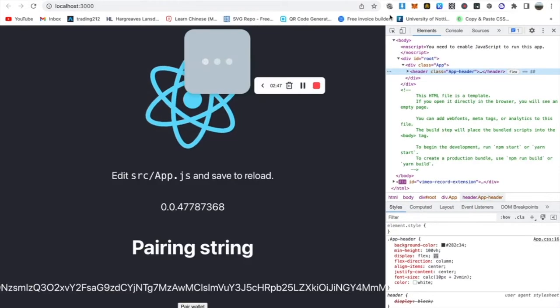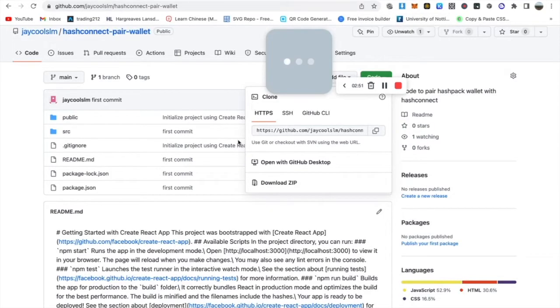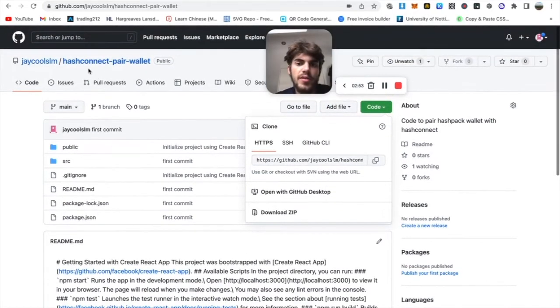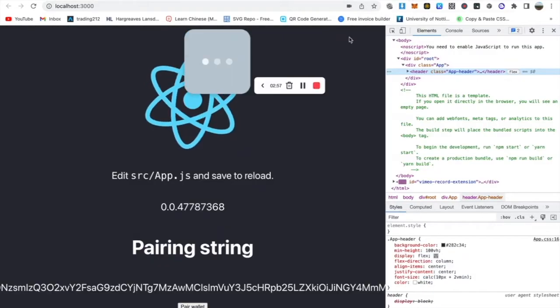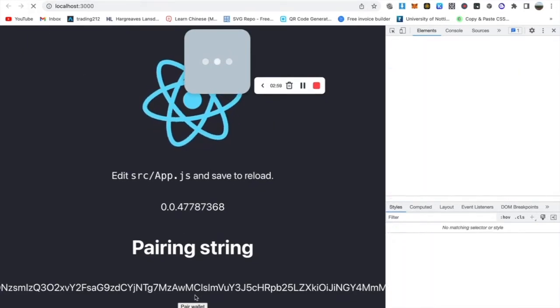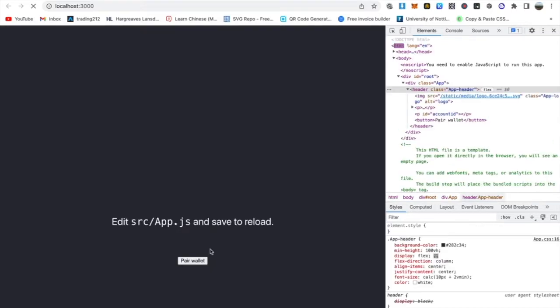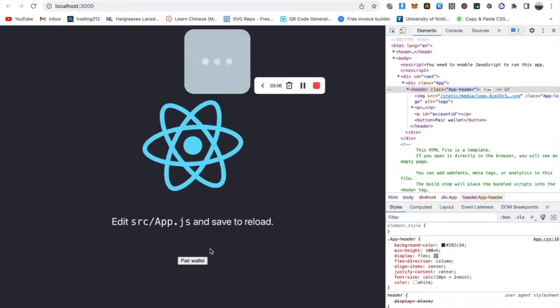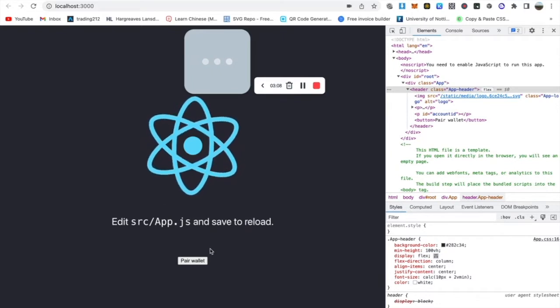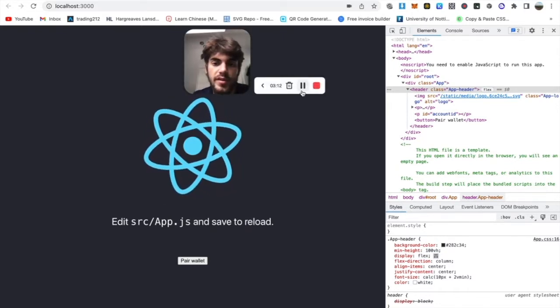Essentially we're just going to be using a React app, from my last video, the Hashconnect wallet repository, literally just a simple React app with this pairing functionality. And so we're going to also add an authenticate functionality, and we're also going to add the ability to create a server and then communicate from client side to server side by sending all these information requests.